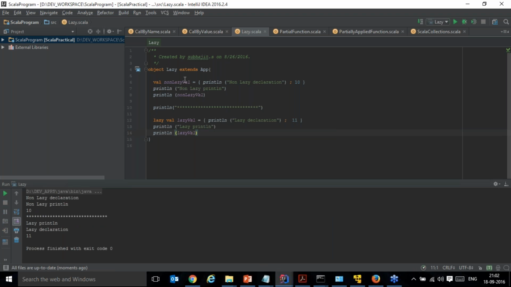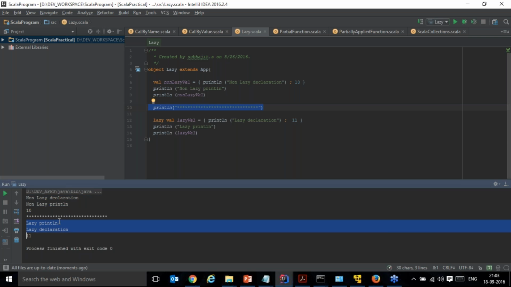Okay, so what happens here? My declaration: printing the non-lazy declaration first, then the second line, non-lazy println, and the println. So pretty much what we expected, how it should happen, right? But check here. So this is the star println. So this is the non-lazy part, and the lazy println comes here.